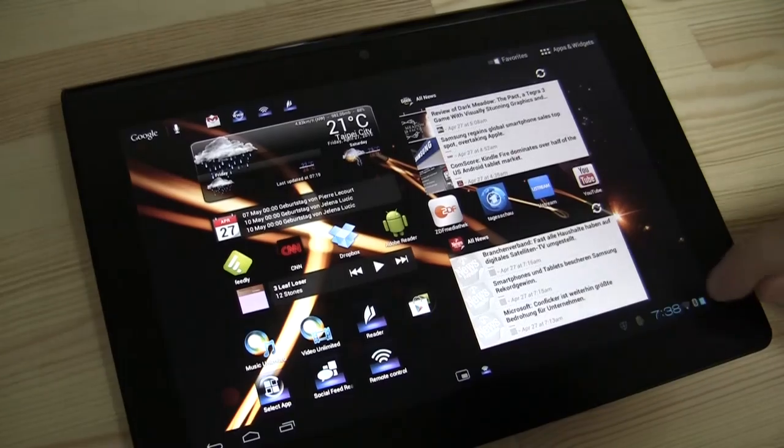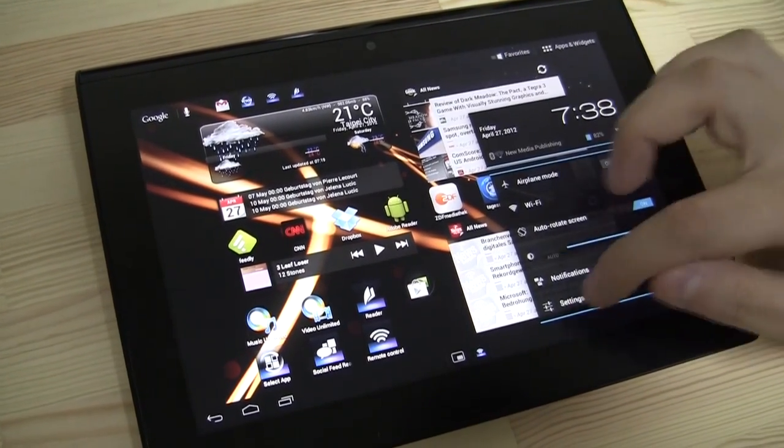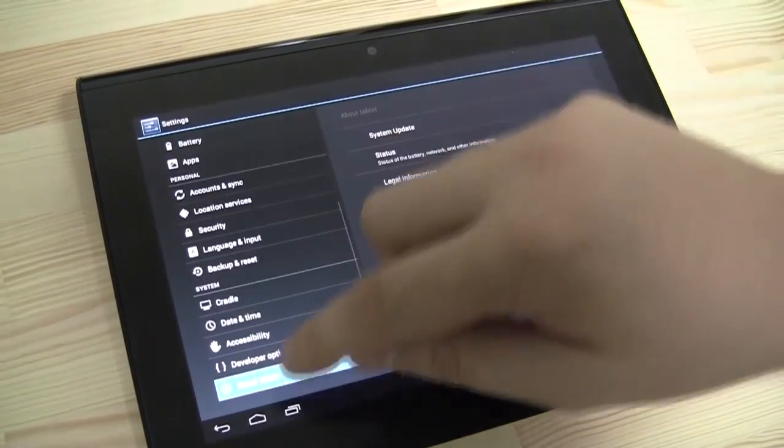So that's the first look at the new Ice Cream Sandwich 4.0.3. That's what it was.